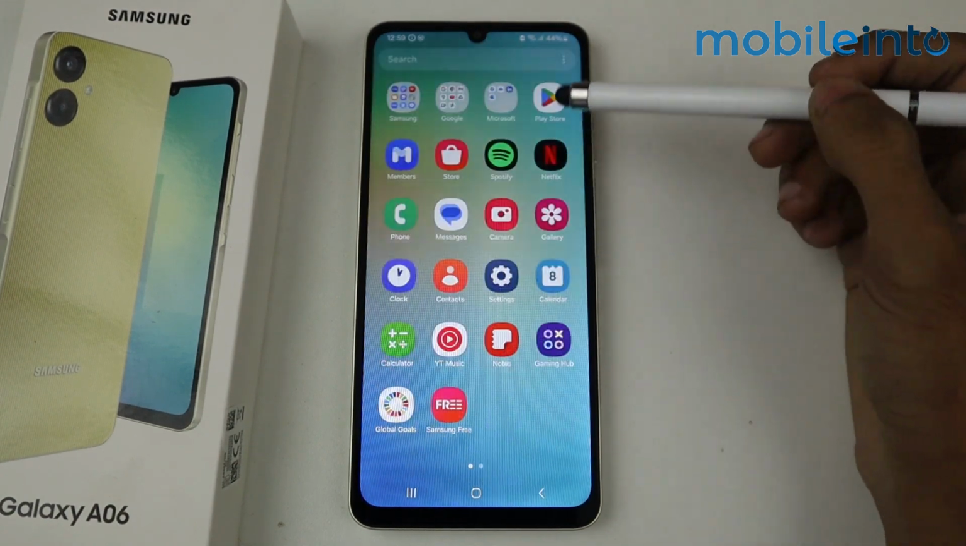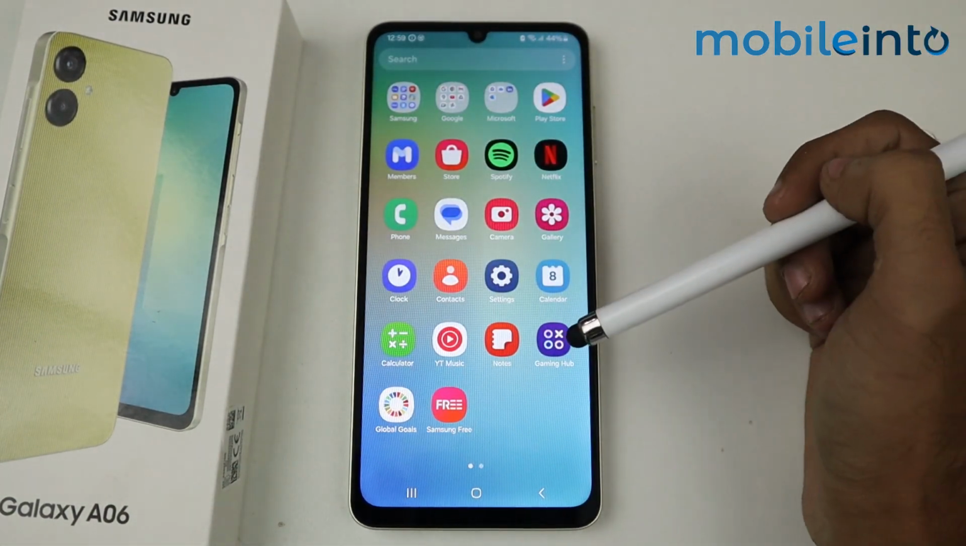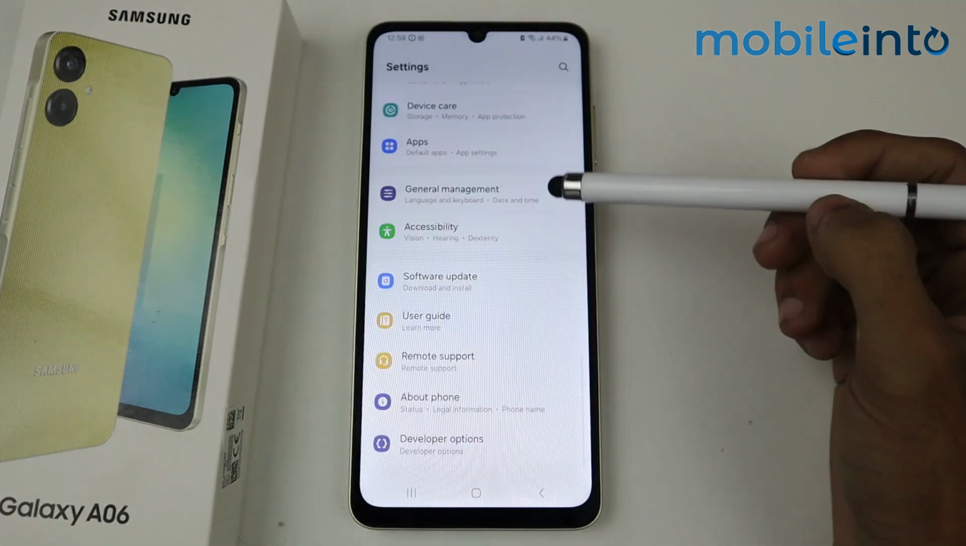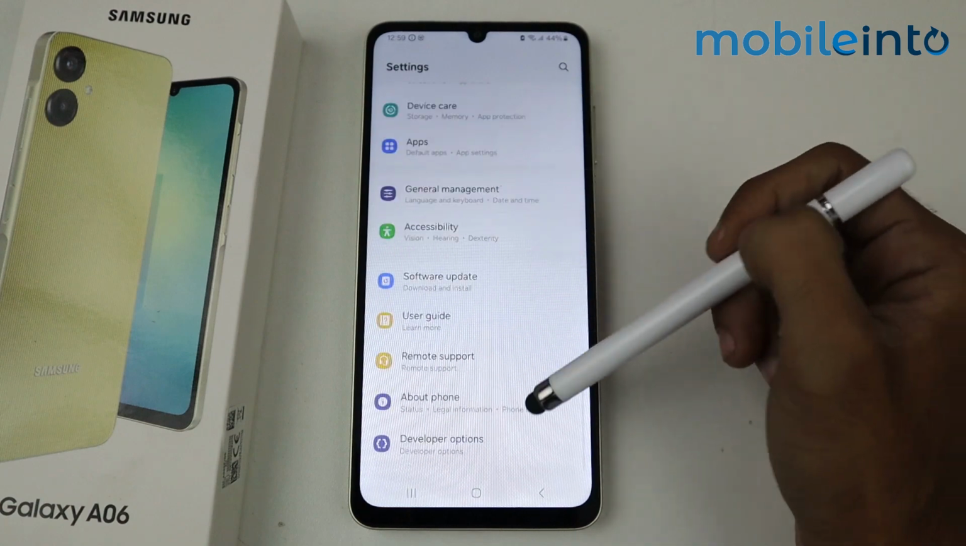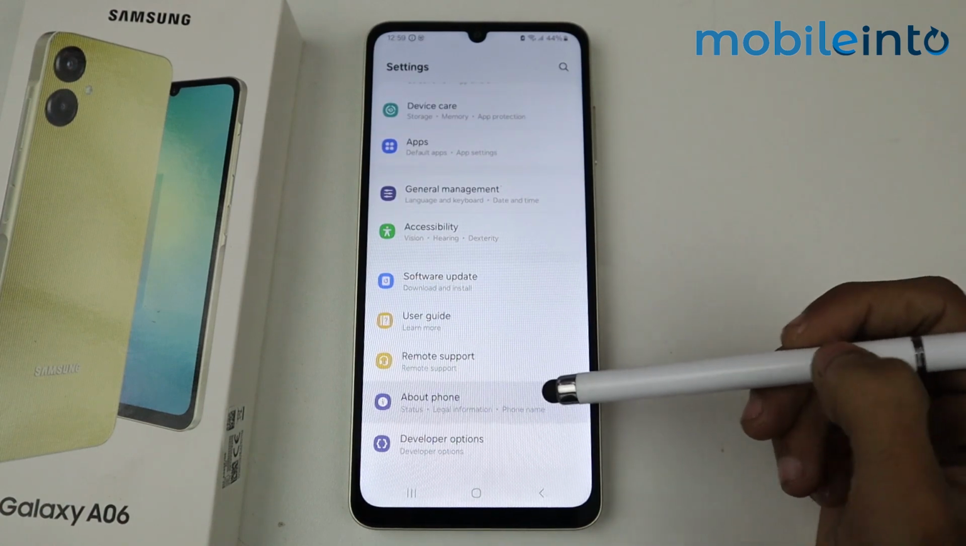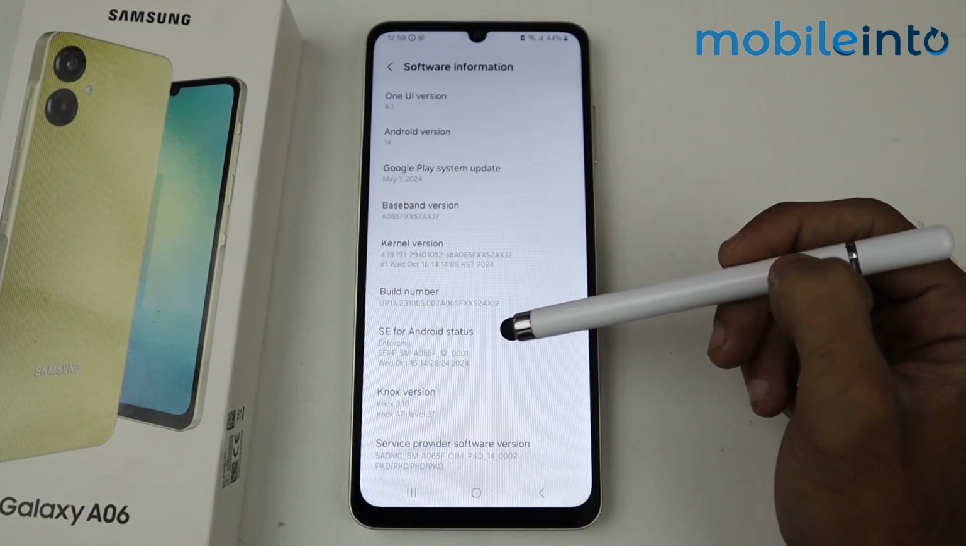So guys, if you want to set or change the DPI settings, all you have to do is just go to Settings and then go to Developer options. And if you don't have Developer options here, just go to About phone and then click on Software information.